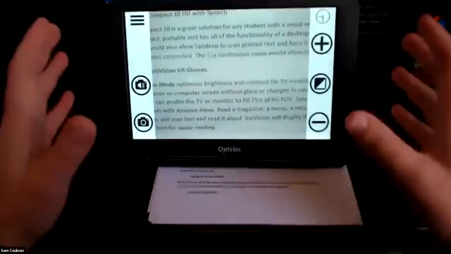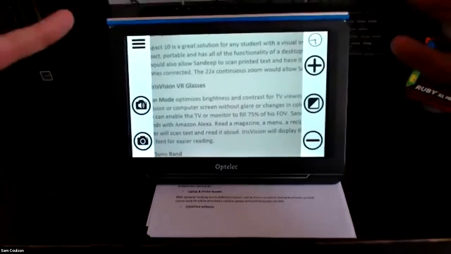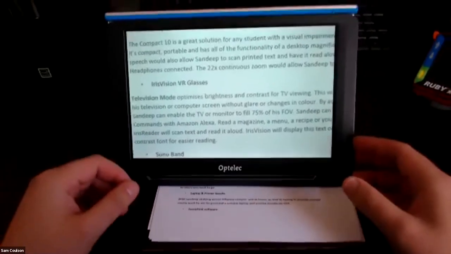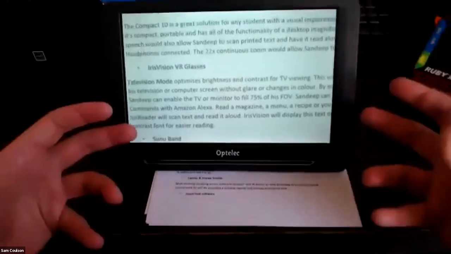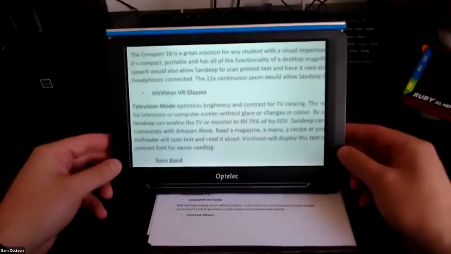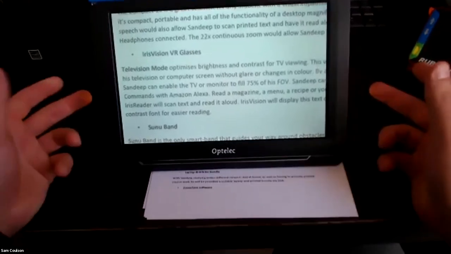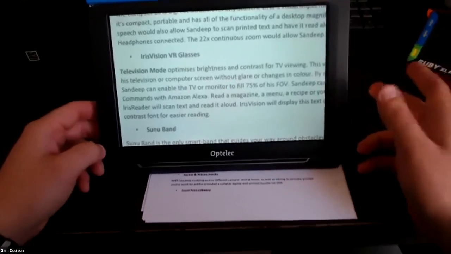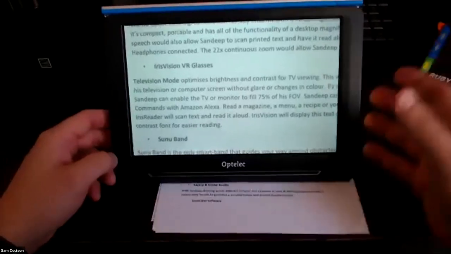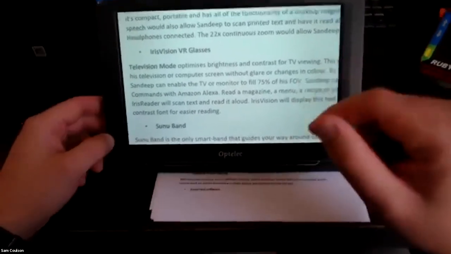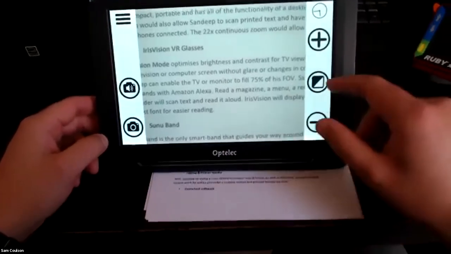Now the reason why this is quite unique is because what they've done with this device is they've packed all of the functionality of a desktop OCR device into a really handy 10-inch portable solution. So this fits into a nice case. You can pop it in your bag. As a student, you can pop it in your rucksack and take it to school. It's a really handy, portable solution.